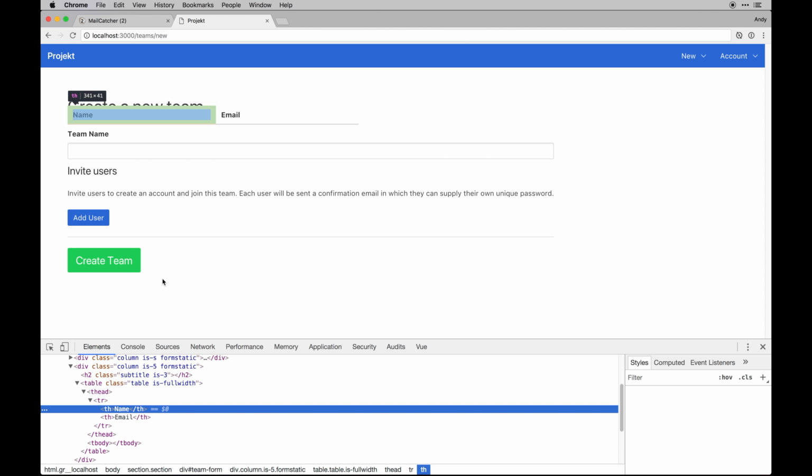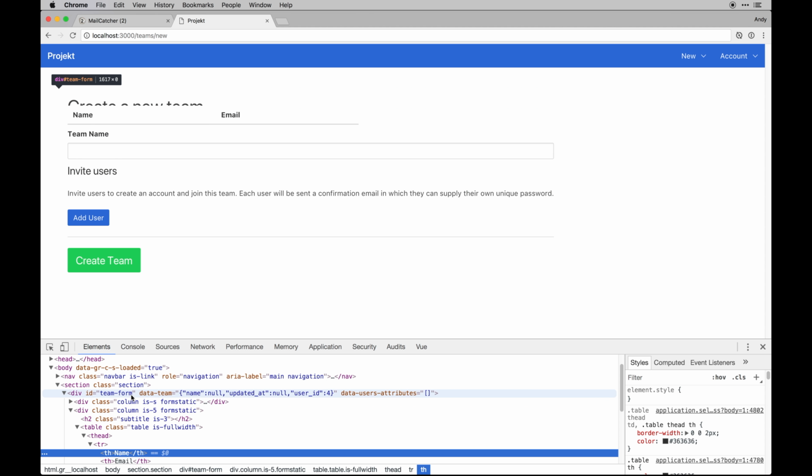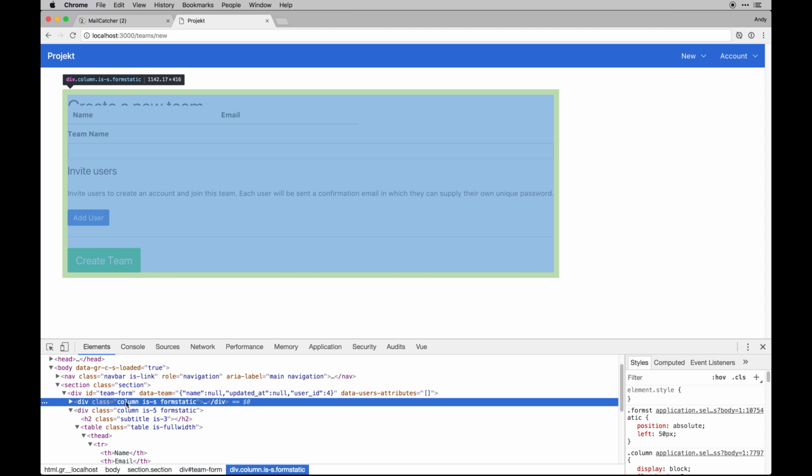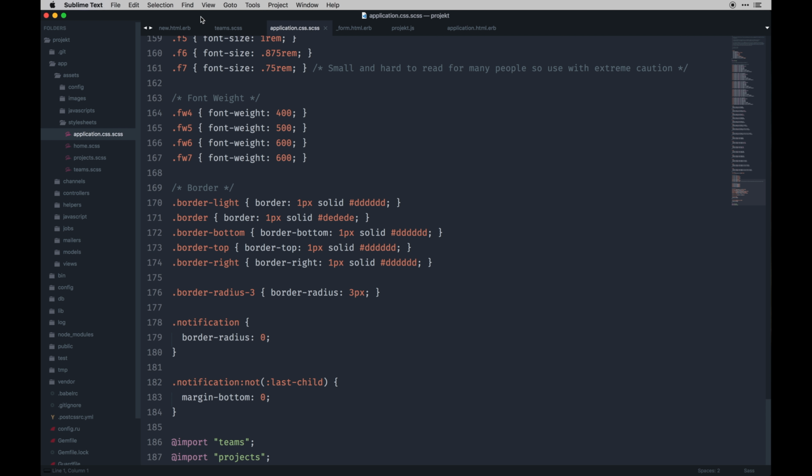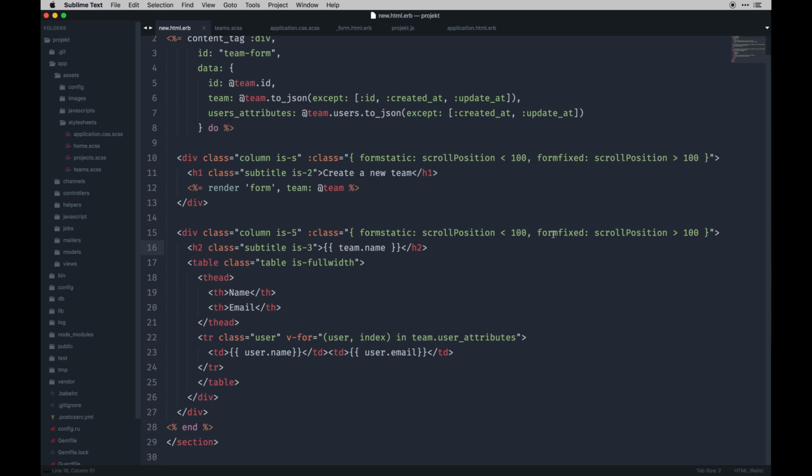Inspect element, I swear. So we have our form. This is form static. Why is it way over there? Oh, it's because I have the wrong classes on that. So right here I should have different. This should be data. And then this should be data. I've been staring at this too long.